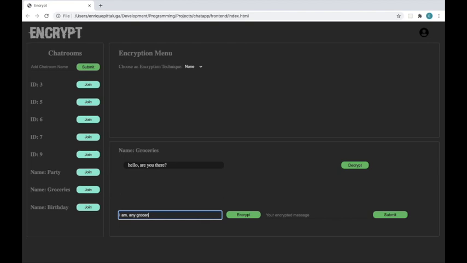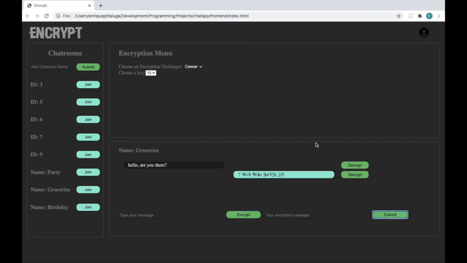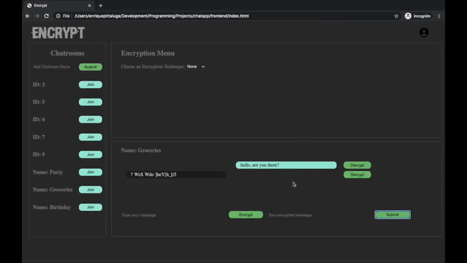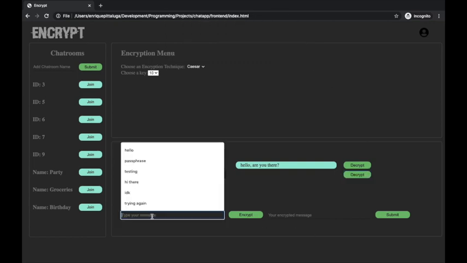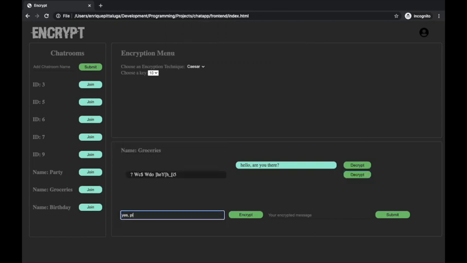So let's go ahead and write something back. Except this time, let's also select an encryption technique. In this case, we can choose the Caesarian encryption. You can just choose a key of 5 characters to displace or 10, whatever we would like to do. Encrypt and submit. Perfect. Now we see that the message has gone through. It's available on the other user's chat room. And by selecting the corresponding encryption technique and the corresponding key, we're able to decrypt the message.